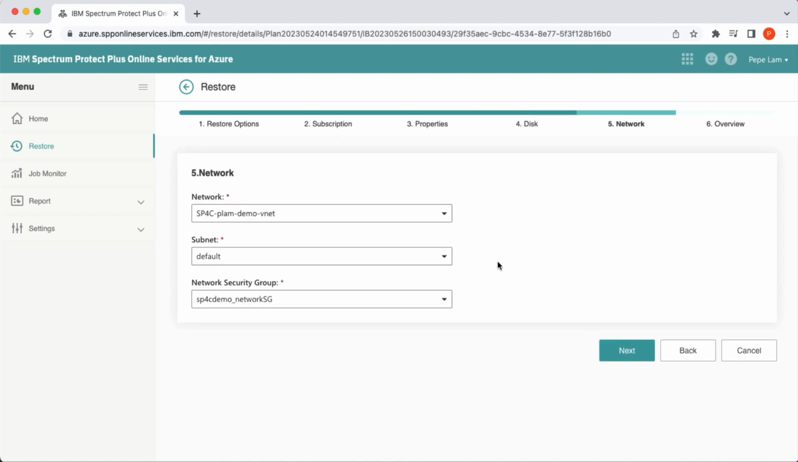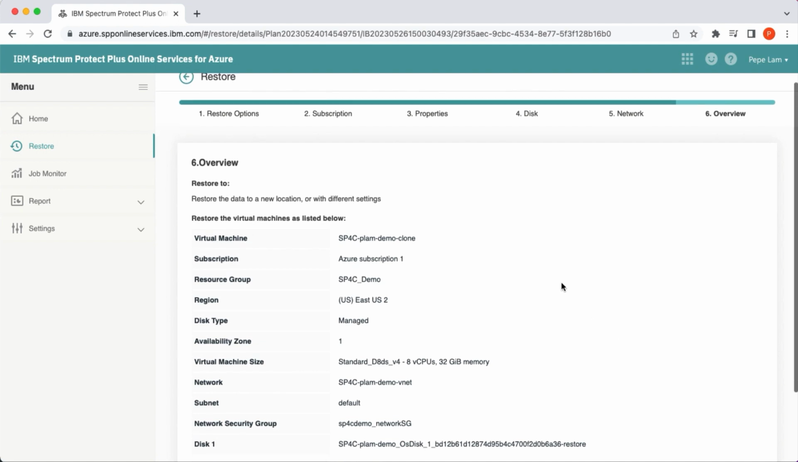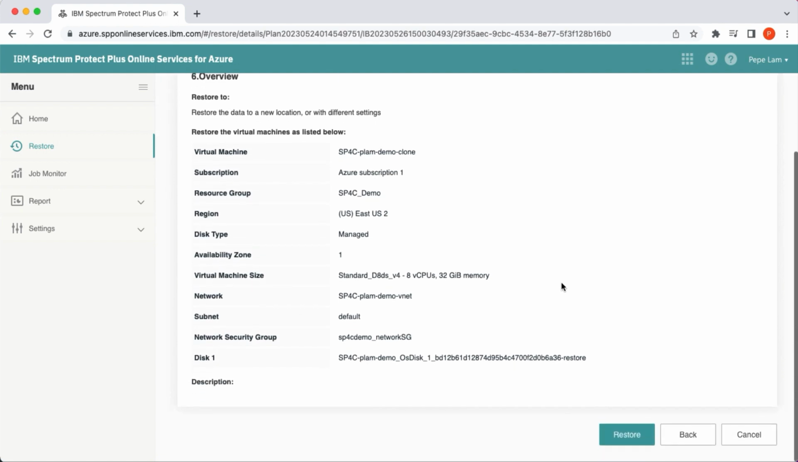This screen shows the different options for the network. You can set the network, the subnet, and the network security group that you want your restored VM to be in. Then you can hit the next button and go to the screen to review all the options that you've selected. Once you're satisfied with all the options, you can click the Restore button. After hitting the Restore button, you can then go to the Job Monitor to view the status of your restore job.